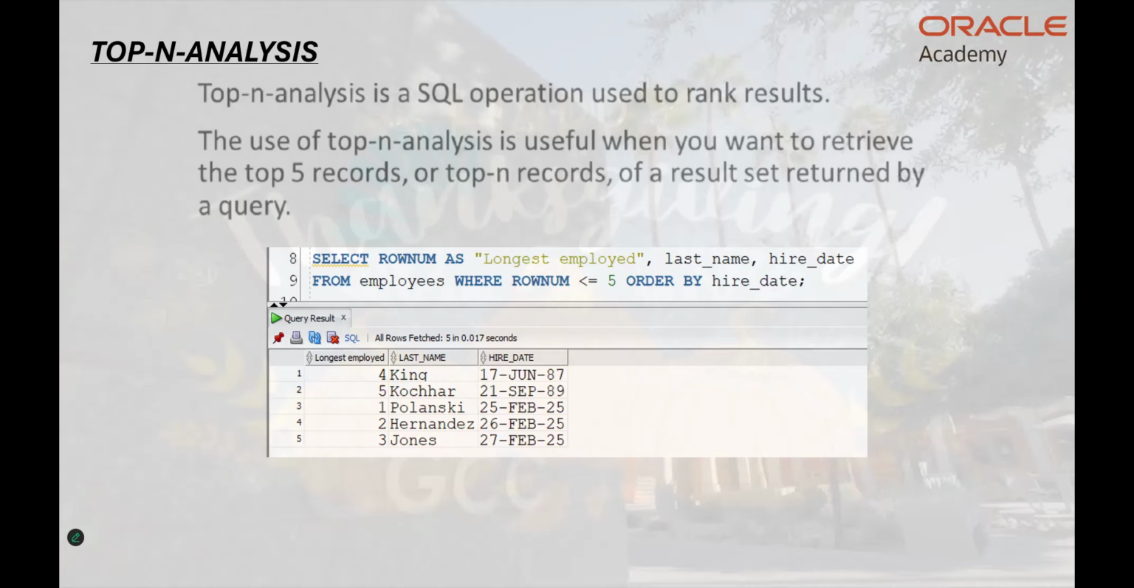All right, shifting gears a little bit. Top-N analysis is a SQL operation used to rank results. The use of top-N analysis is useful when you want to retrieve, say, the top 5 records in a table. So: select rownum as longest_employee, last name, hire date from employees where rownum is less than or equal to 5, order by hire date. That's the idea. We want to bring back the employees that have been there the longest. That would be that type of query.